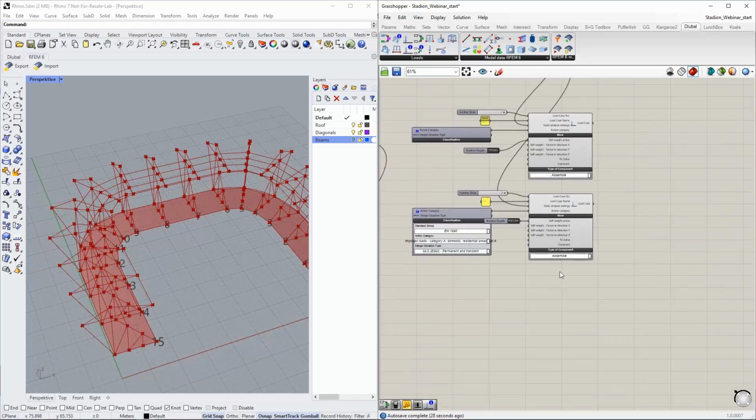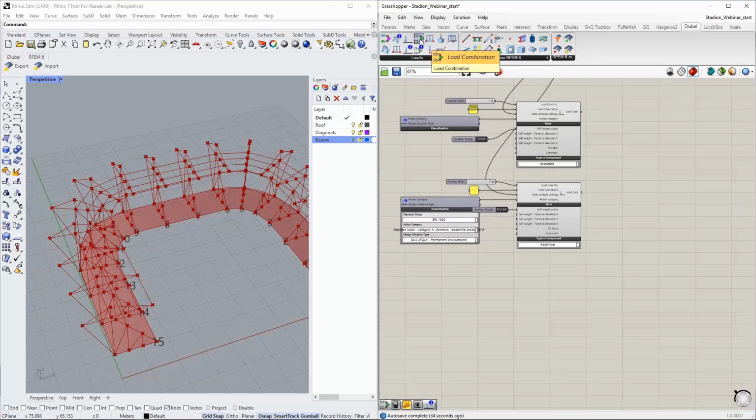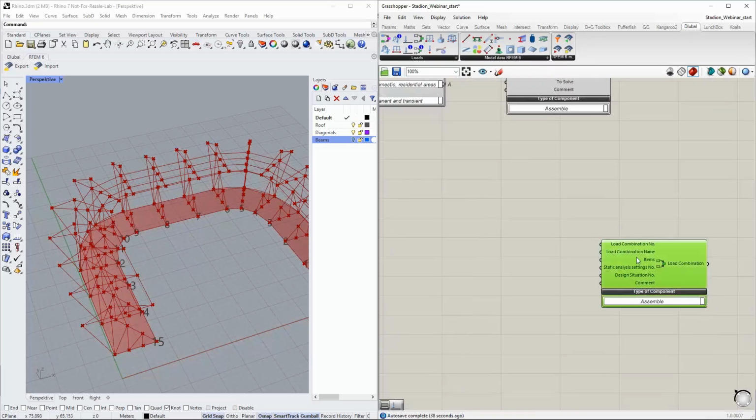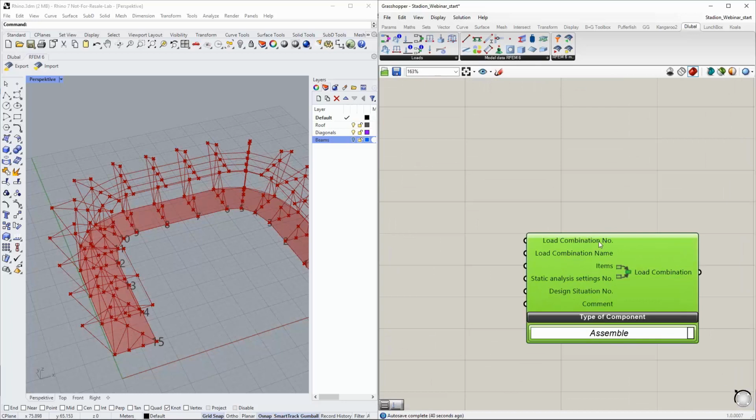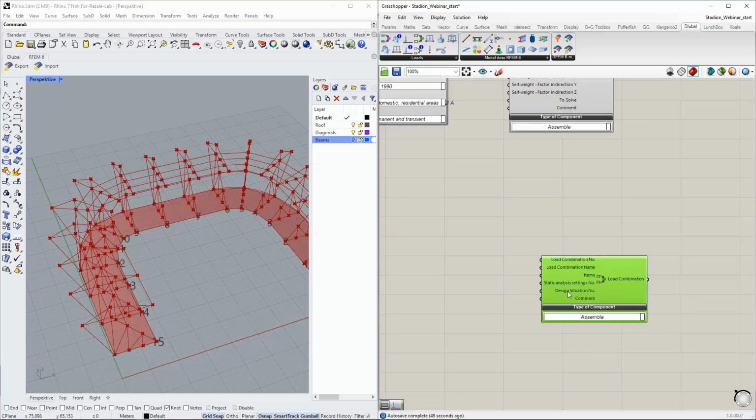And now the logical step would be to create a load combination. And this is also what I would like to show. For the load combination, we have again a new component. And in that component, we have to define the index number, maybe a name, the static analysis setting, and the design situation. And the design situation is again something that we need to define in advance.